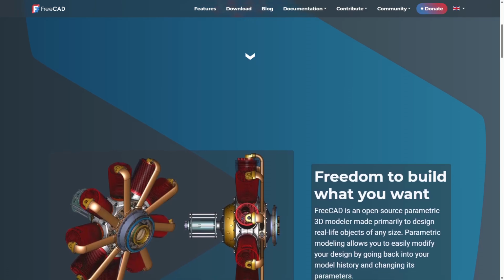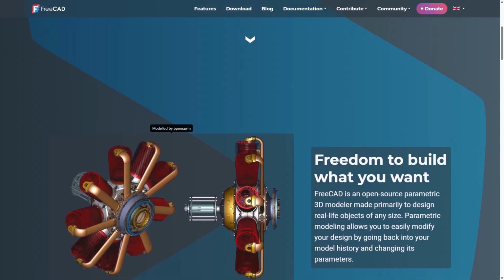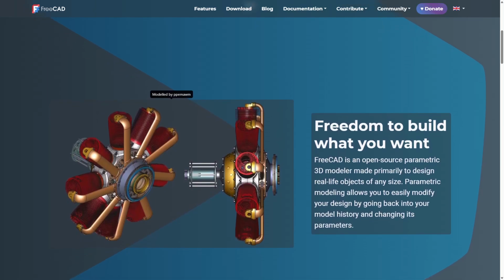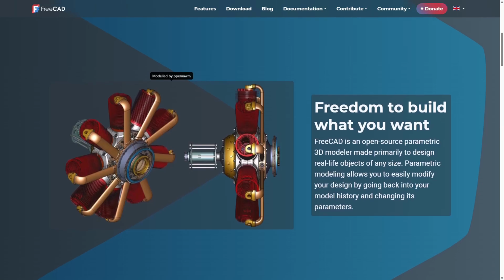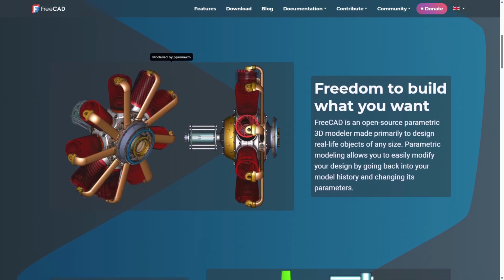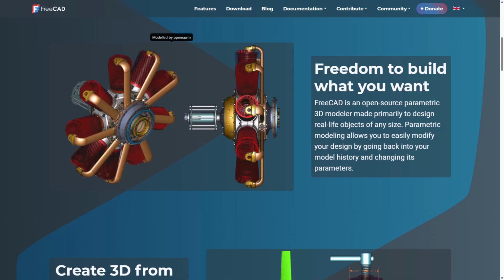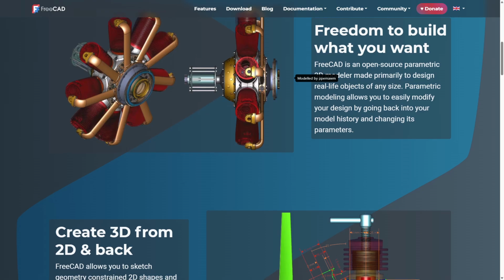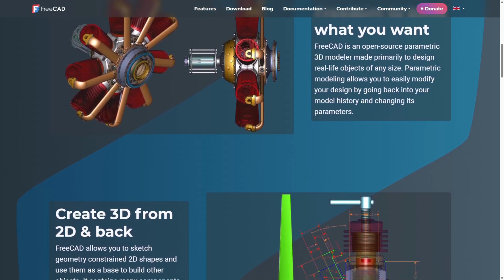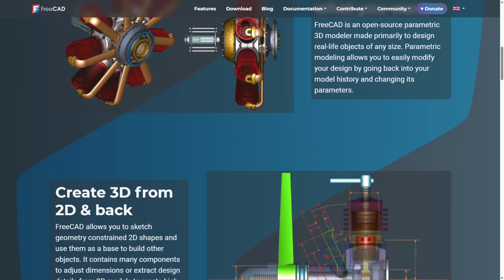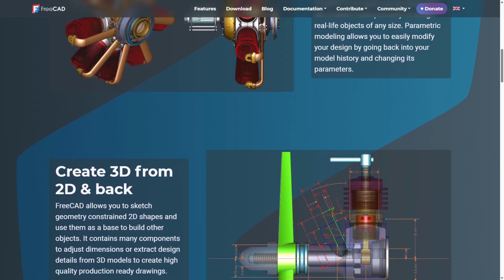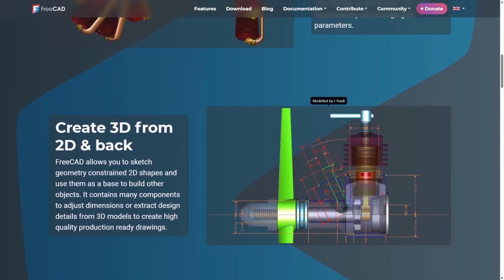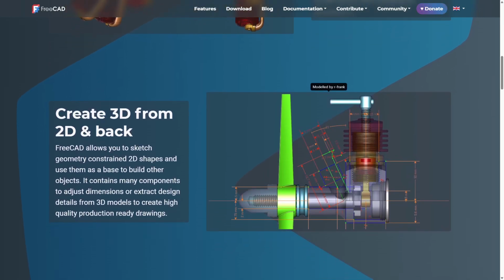It supports mechanical engineering, architecture, and product design, with tools for sketching, part design, and assembly. However, FreeCAD has limitations in user interface polish and lacks some advanced features found in commercial software, which can affect productivity for complex projects. It is ideal for hobbyists, educators, and small businesses that require a powerful CAD tool without licensing fees and are comfortable with a learning curve and community support.